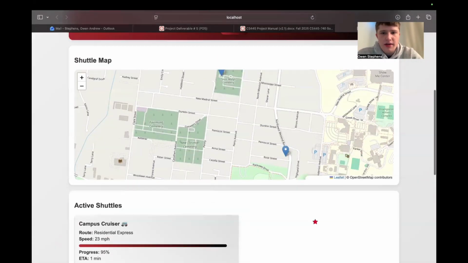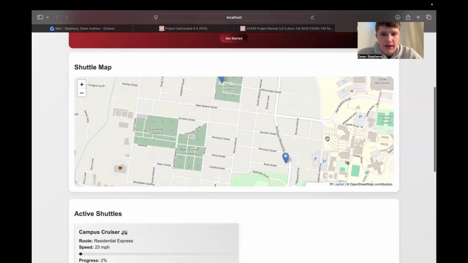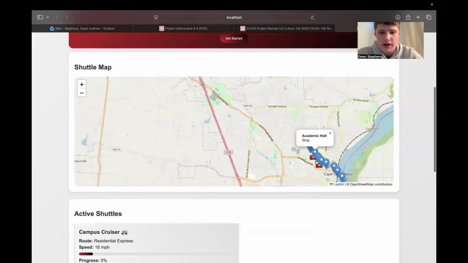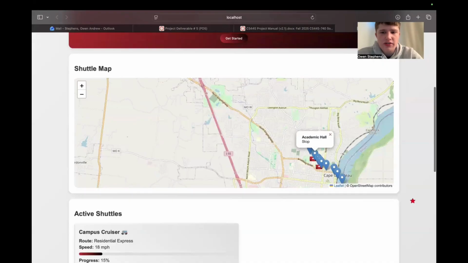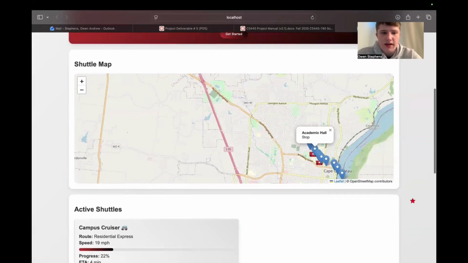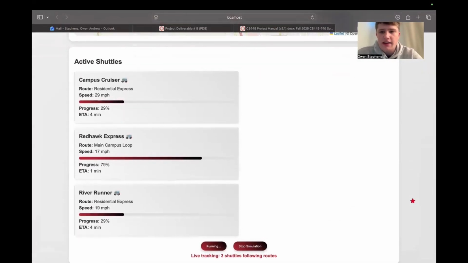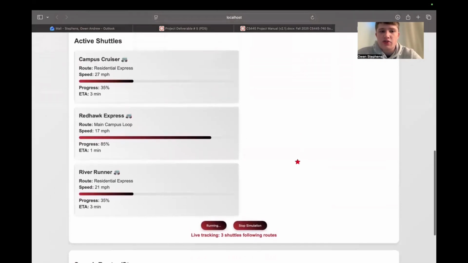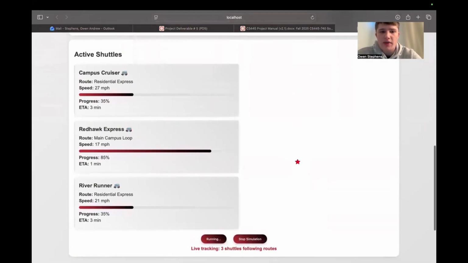This is a much easier way for finding it if you don't know where the stop is on the map. So then another use case is finding which route you should take to get to where you need to be. So the shuttles, of course, have different routes, and you should get on a specific shuttle based on where you need to go. So I need to see which one's going to come to Academic Hall to pick me up.